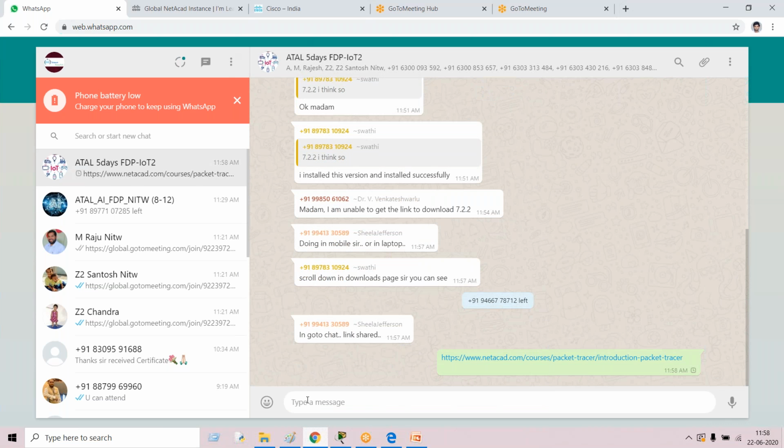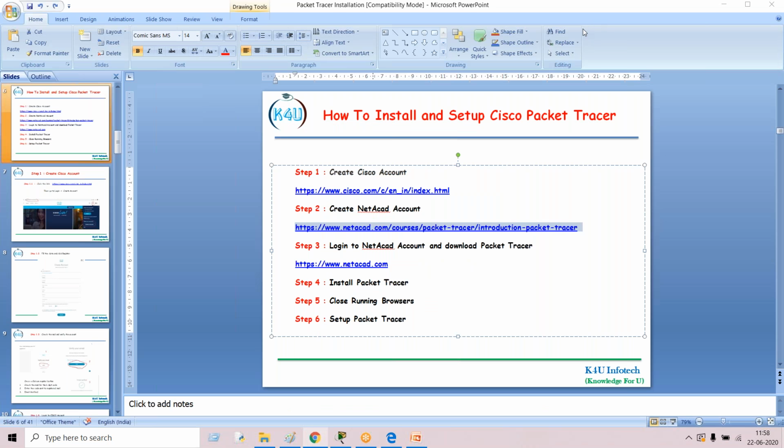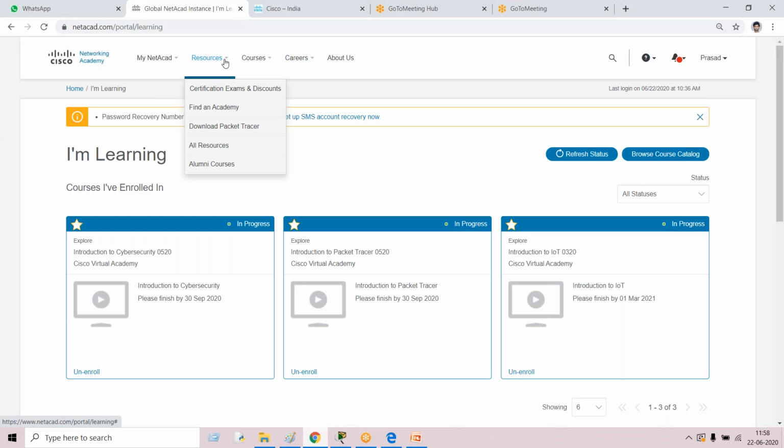Once you create the NetAcad account, in that account there is a tab called Resources. Under the Resources tab, you can download Packet Tracer from there. You can see it on my screen. Once you create an account in NetAcad, go to Resources, and under Resources, click download Packet Tracer. From here you can try to download your Packet Tracer.